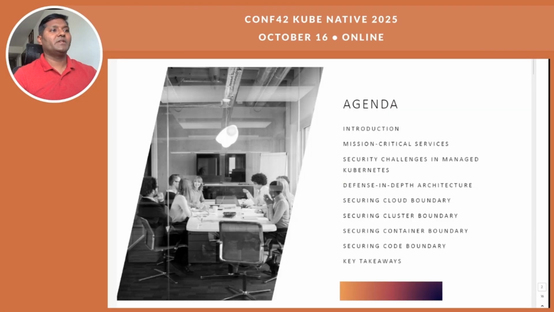Here's the roadmap for today's talk. I'll begin with an introduction that sets the context for why Kubernetes security is important, especially in managed services like AKS, EKS, and GKE. Next, we will define mission critical services and explore examples from industries like finance, healthcare, defense, and supply chain. Then I will highlight the security challenges in managed Kubernetes, such as insider threats, runtime exploits, and misconfigurations.